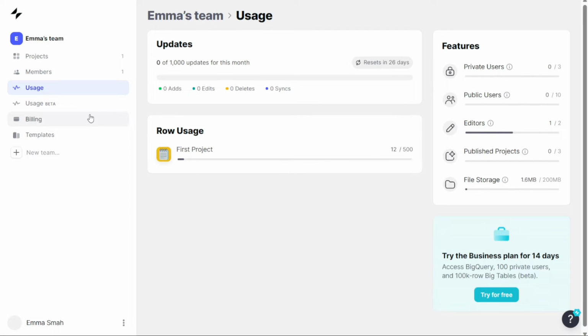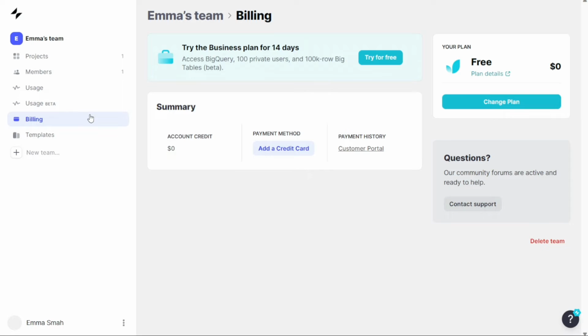The Billing section is where you can manage your plans and pricing. Here you can add a payment method, see your plan's details, and change your plan if necessary. Additionally, if you have any questions or concerns about billing, you can ask the Glide community for help.